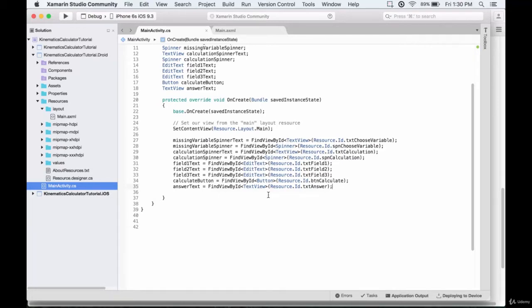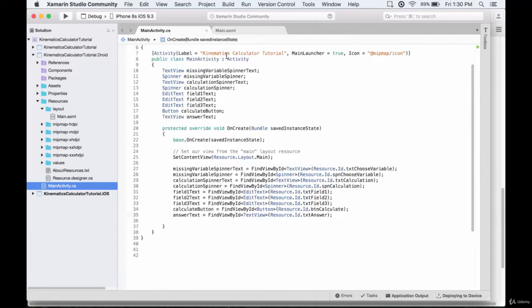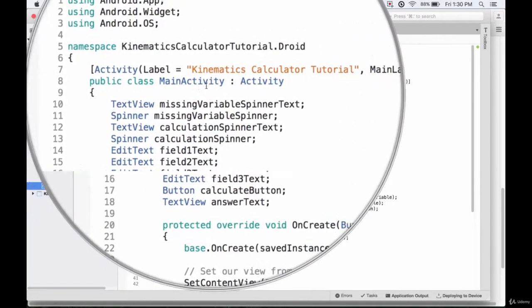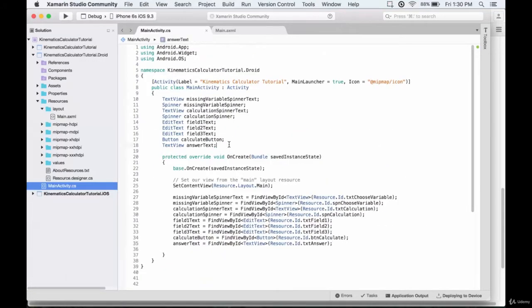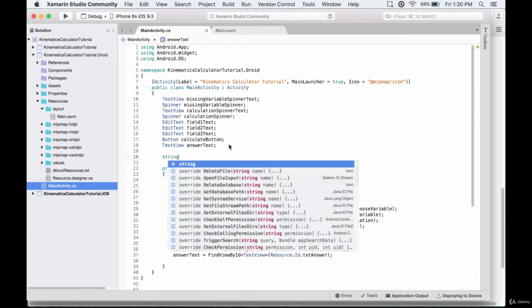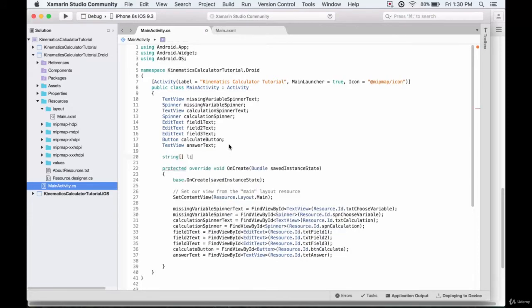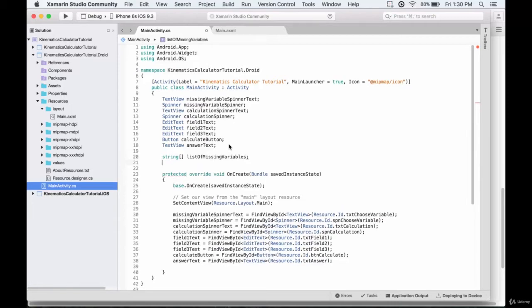Okay, because there's going to be a bunch of helper functions that won't really make sense until the main function is implemented. So I'm just going to declare a couple of variables right now, and these are going to go up here in the class, but outside of the onCreate method. The first is going to be a string array, and this is going to be the list of missing variables. So this is going to contain the 5 variables, and we'll choose one that is missing. And this one is going to be the list of calculations.